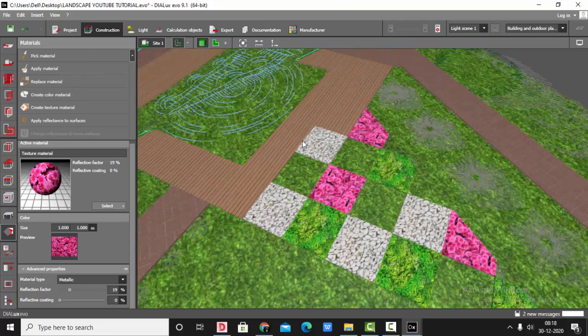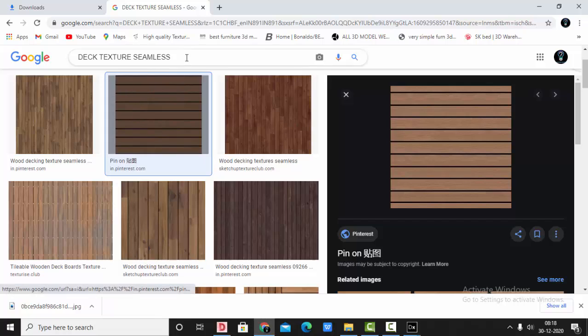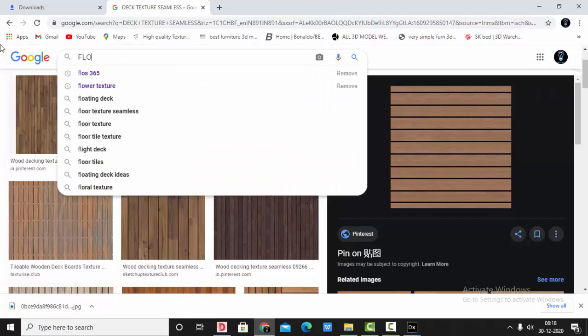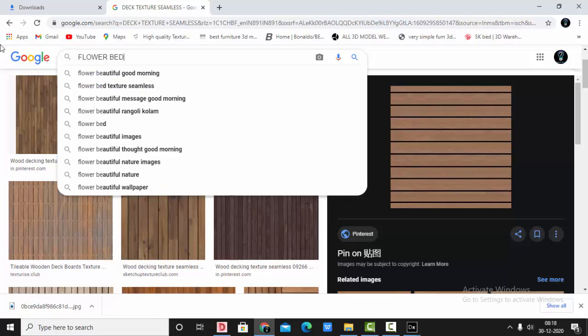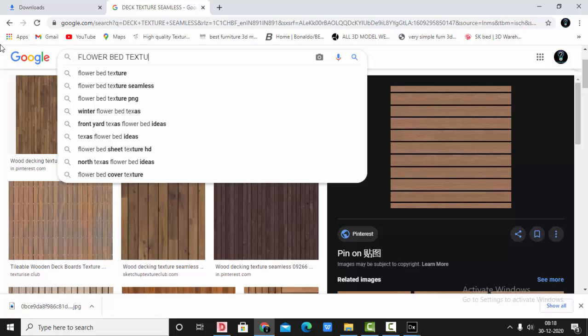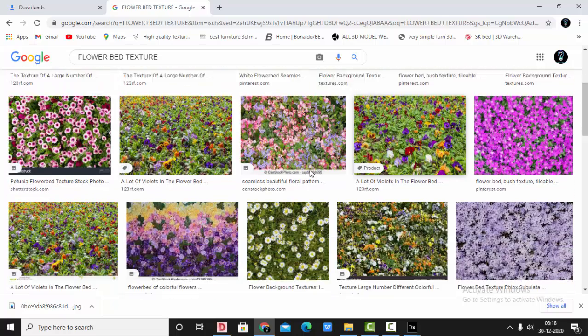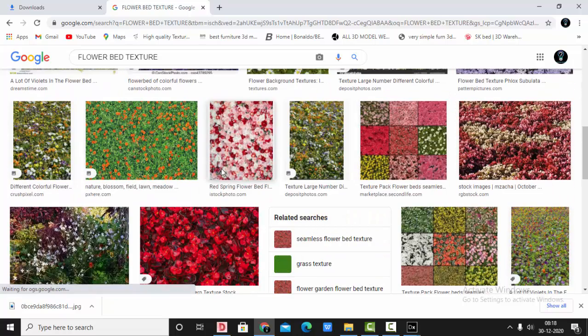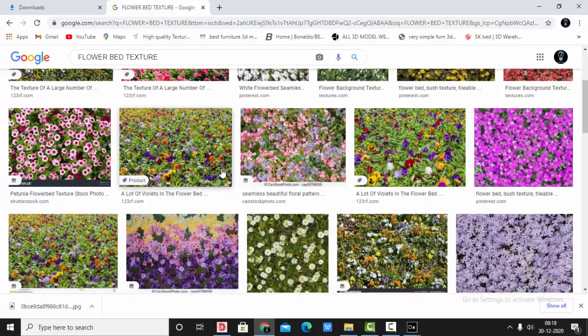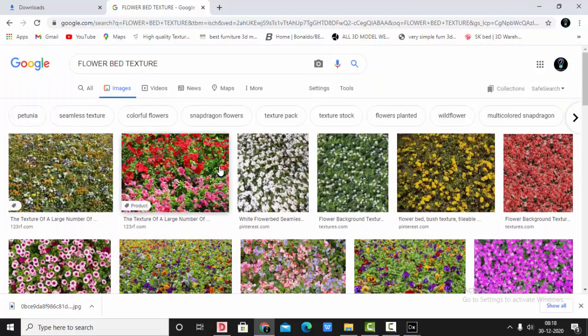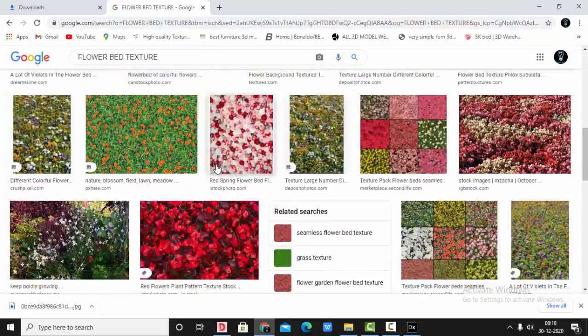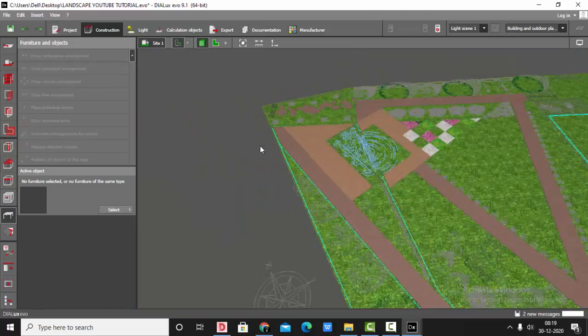So you can put any texture of your choice for flower beds. It's totally easy. Just go to Google. Suppose you need to put a flower bed texture, just type here flower bed texture, and you can get so many options. So save whichever texture you like and you can import it in DIALux. I have already saved all the textures which I will be requiring, so you can choose any one of your choice. So this is done.